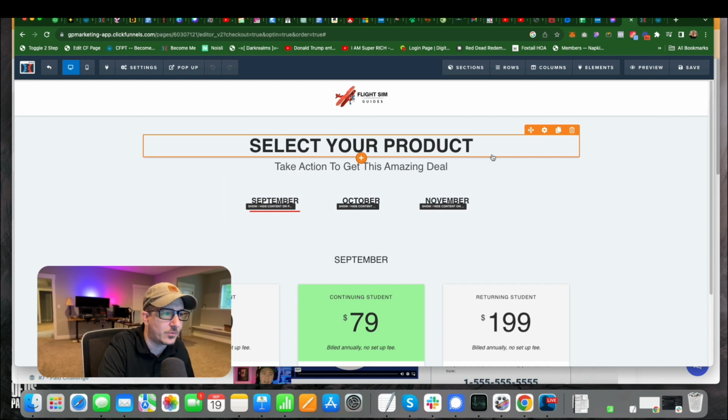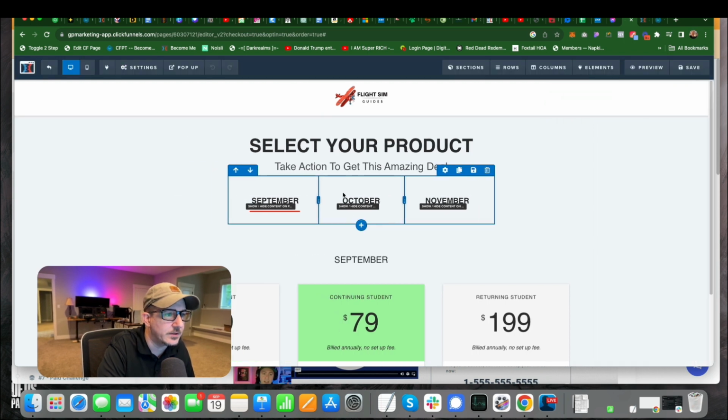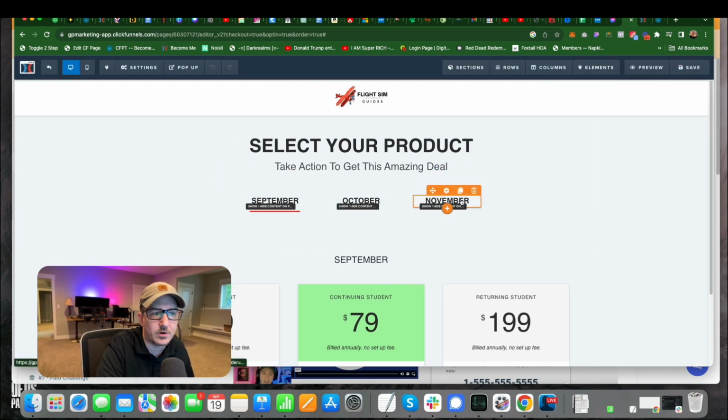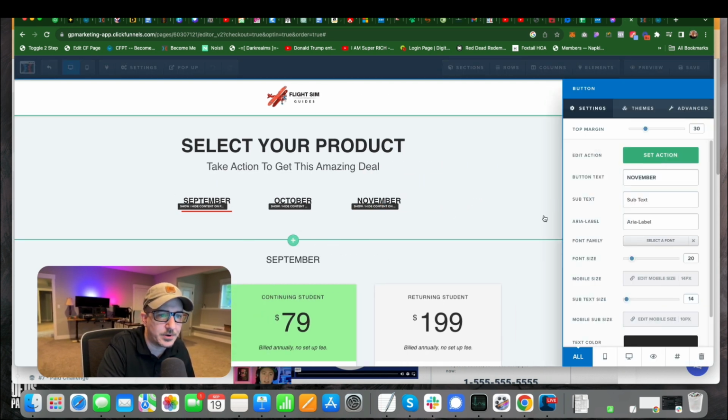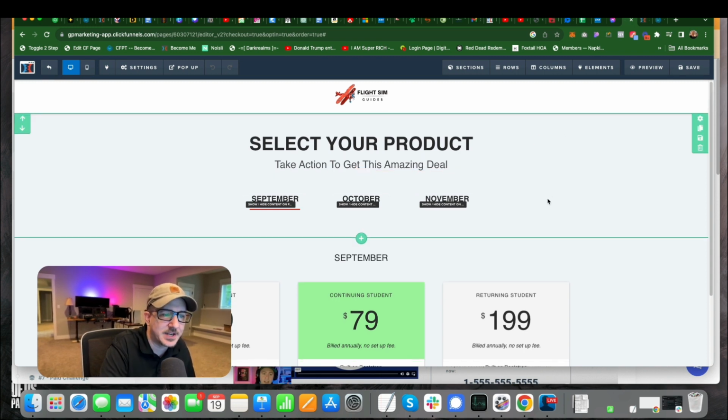But you're going to do that for the September button. You're going to go in and make sure that that's set. You're going to do that for the October button. You're going to go in there and make sure that all this stuff is set for the show and hide. And you're going to do that for November. And that's pretty much it. So that was my long-winded way of saying that's how you set something up like this.